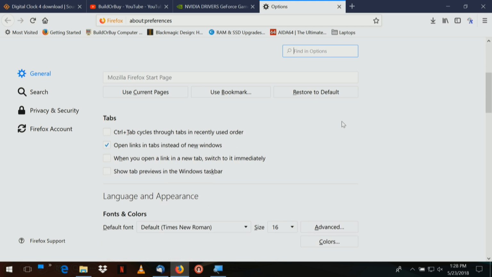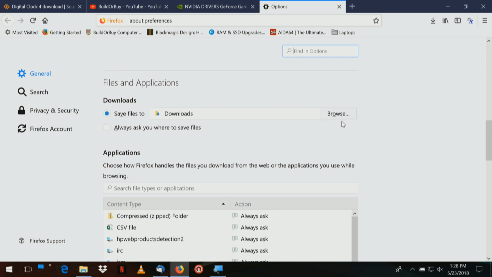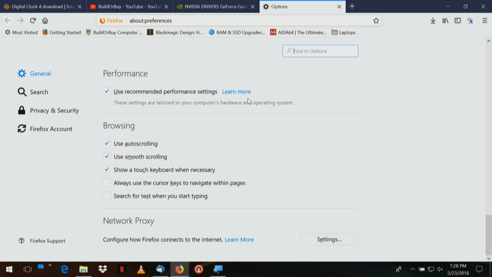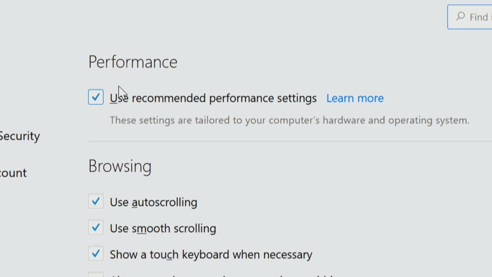And under the General, I'm going to scroll down to, let's see, Performance. Right here under Performance Settings. I'll zoom in on that. Instead of using this, when I remove that check mark, there's going to be a dialog box that'll drop down and give me some options. These are the options we're looking for.